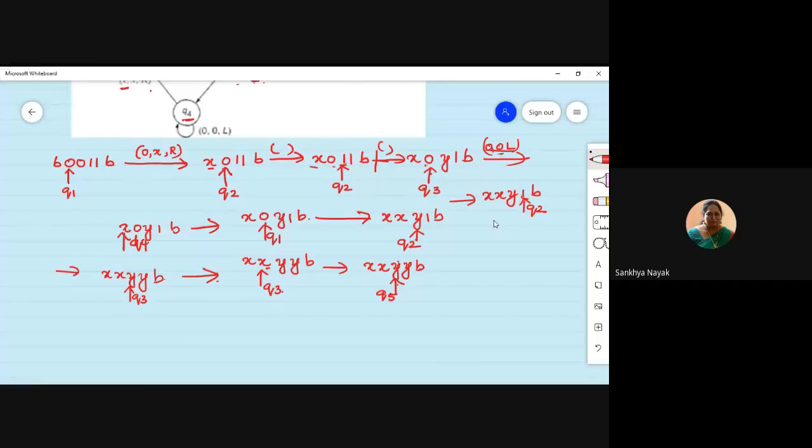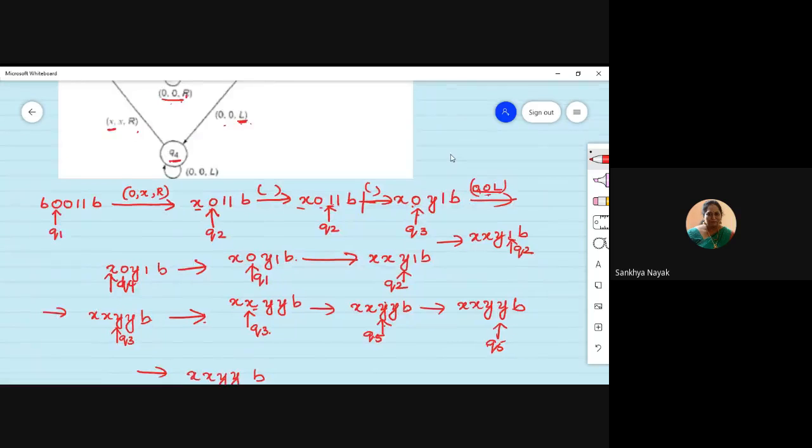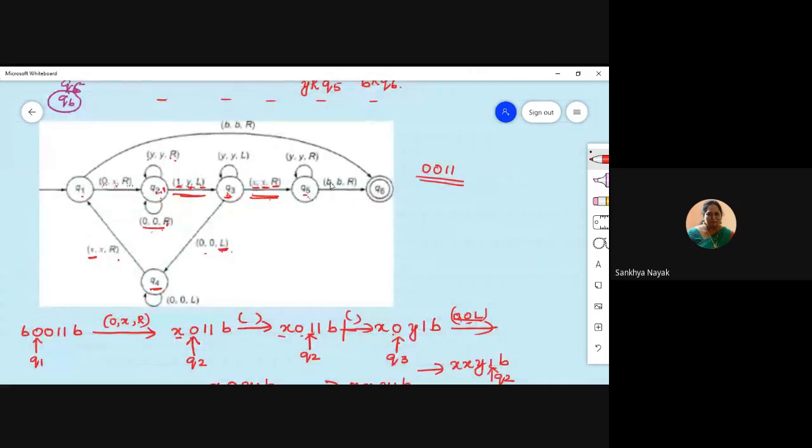So next will be Q5 will come here. Okay. Again it's same, no? Q5 on Y, Q5 on Y. So you make no changes. You just move towards right side with the state Q5. So next I have Q5 on blank. You see Q5 on blank. Blank doesn't change. You move towards right and you reach Q6.